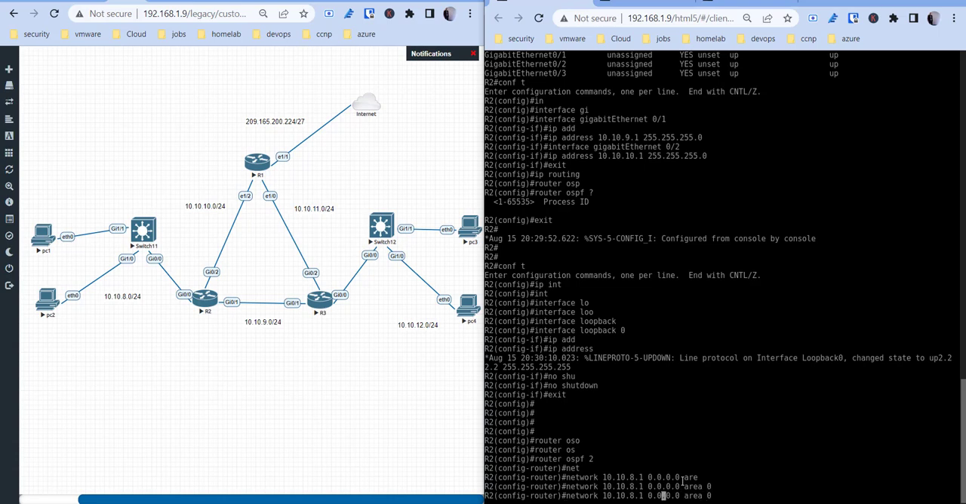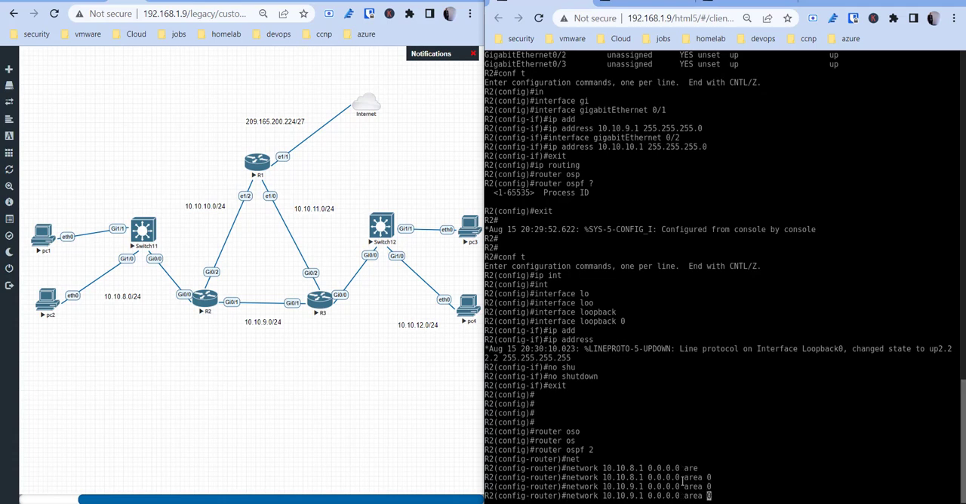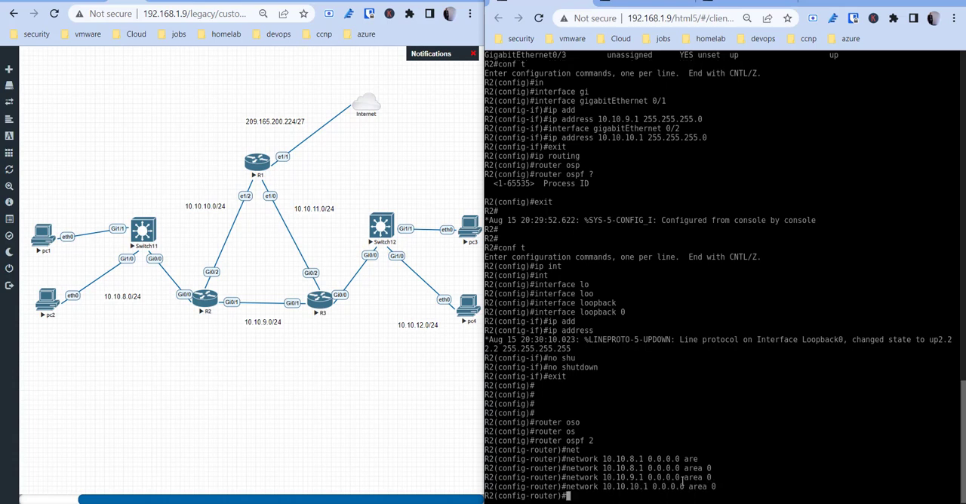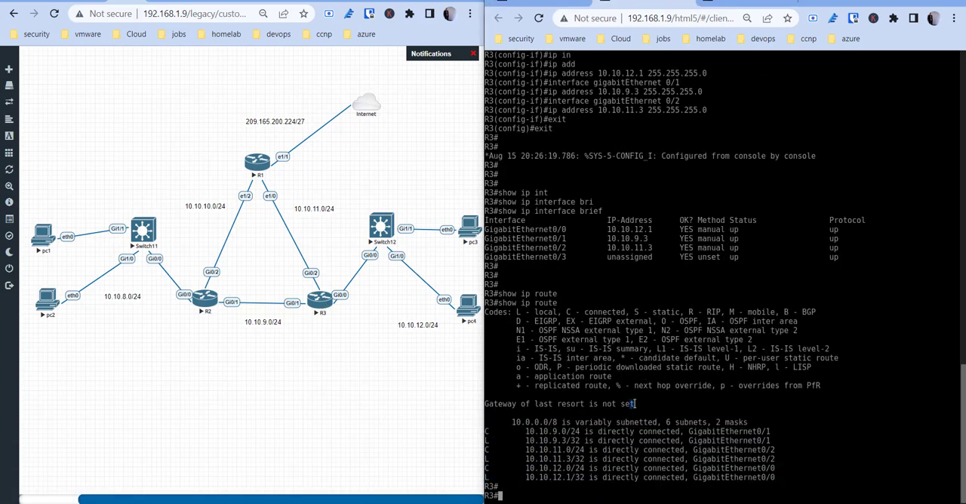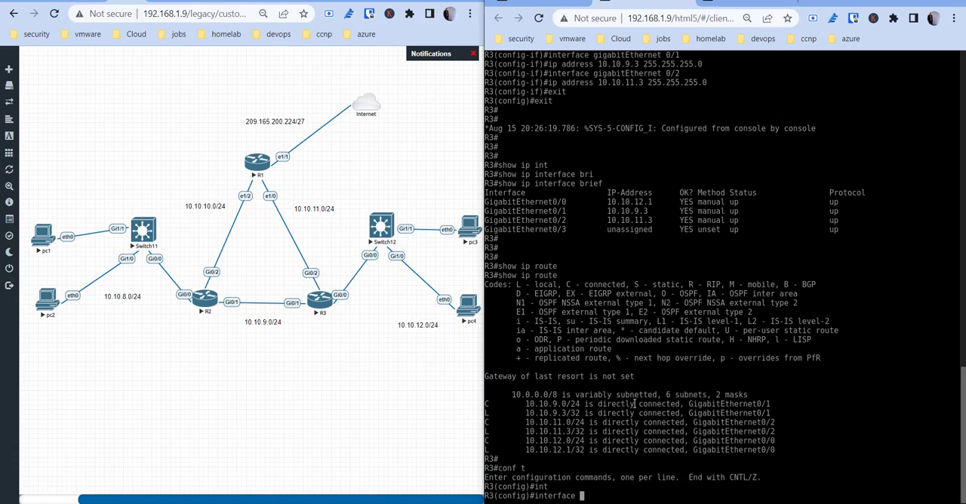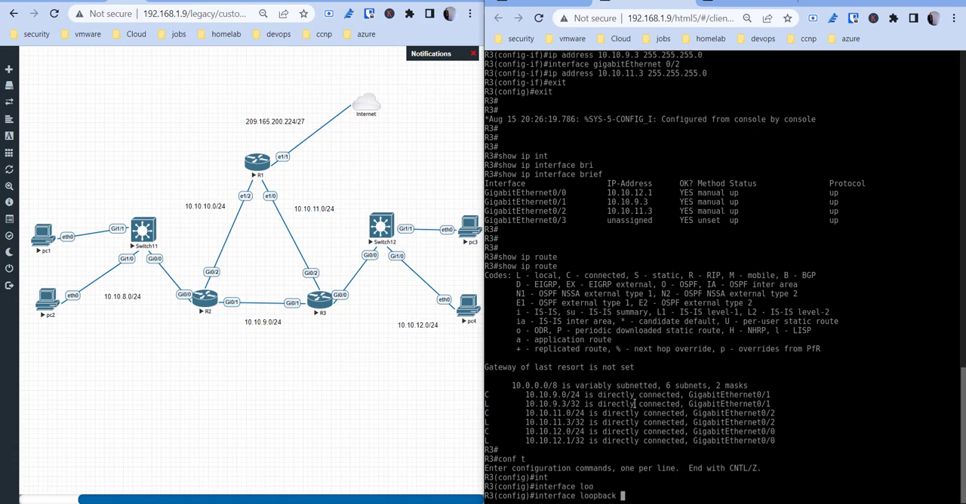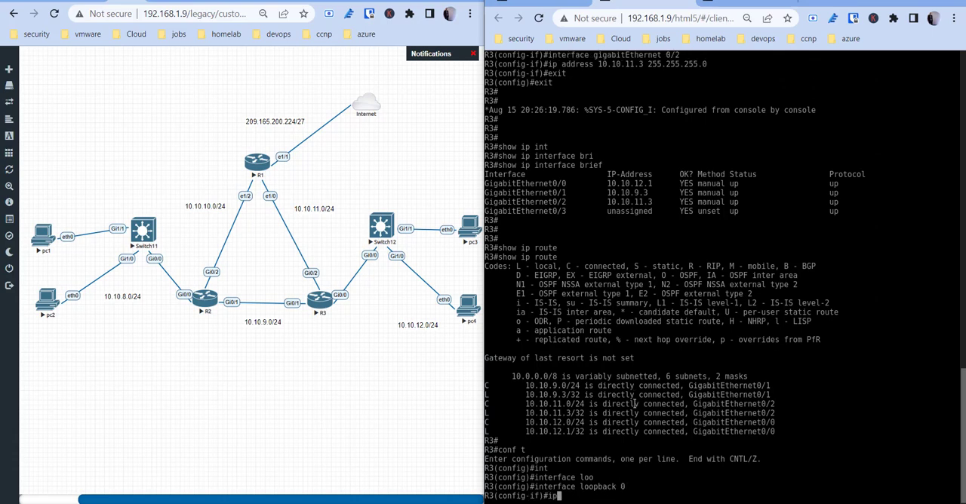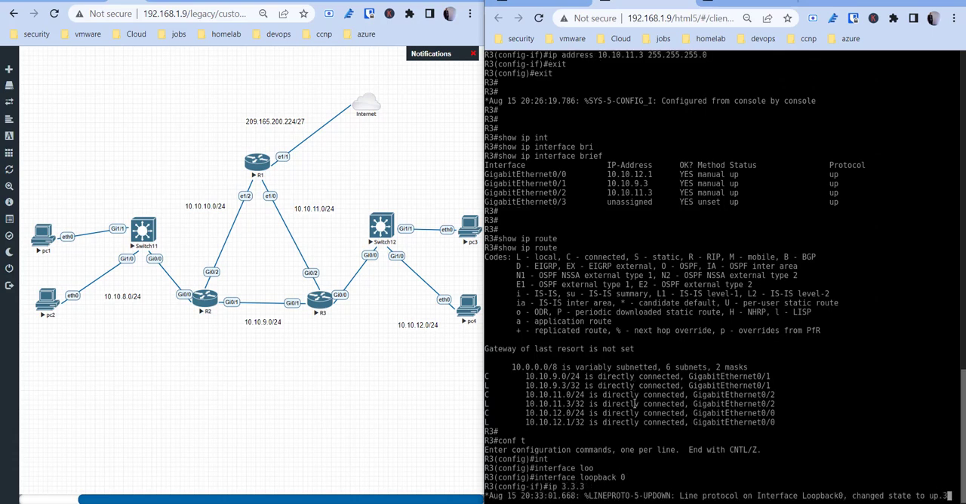And then we want to do the same thing for 9.1 and then 10.1. All right, and then we want to go ahead. Let's do router 3, interface loopback. Let's do 3.3 or loopback 0. IP address 3.3.3.3.